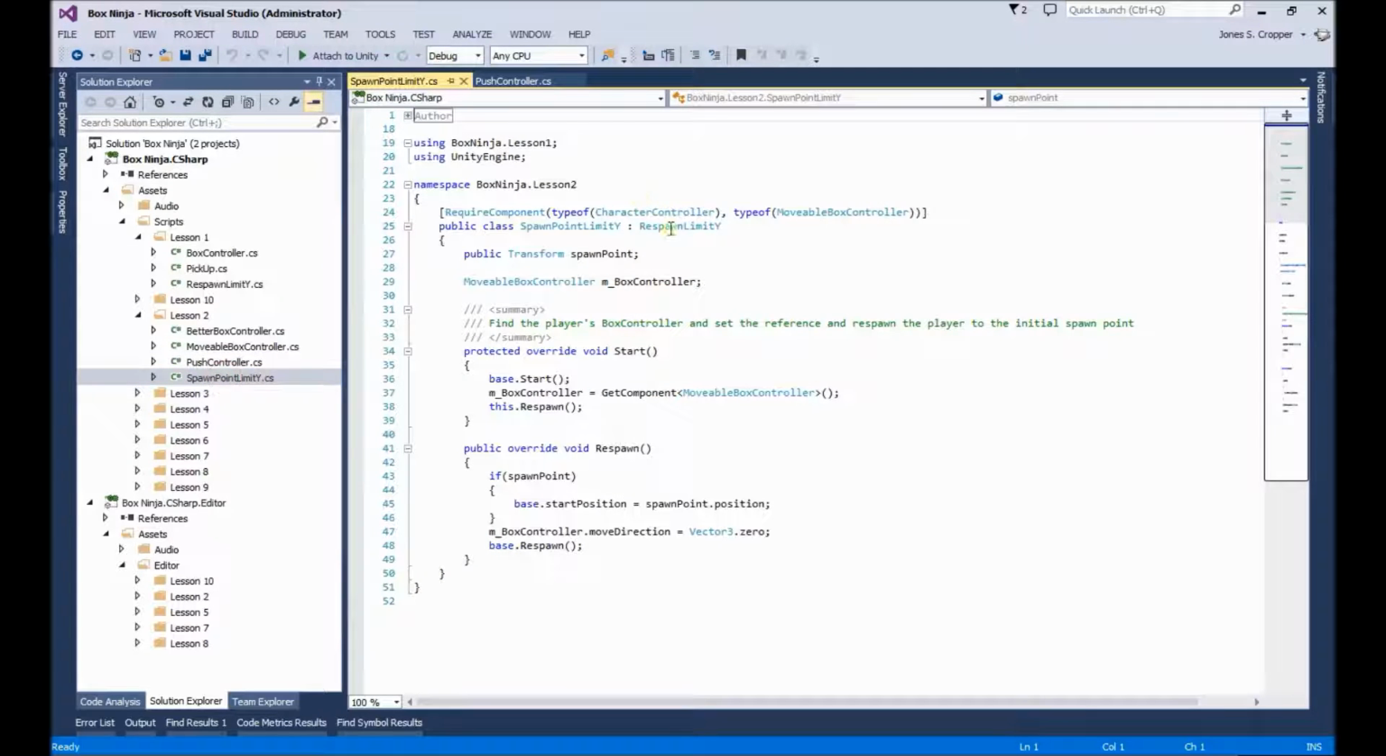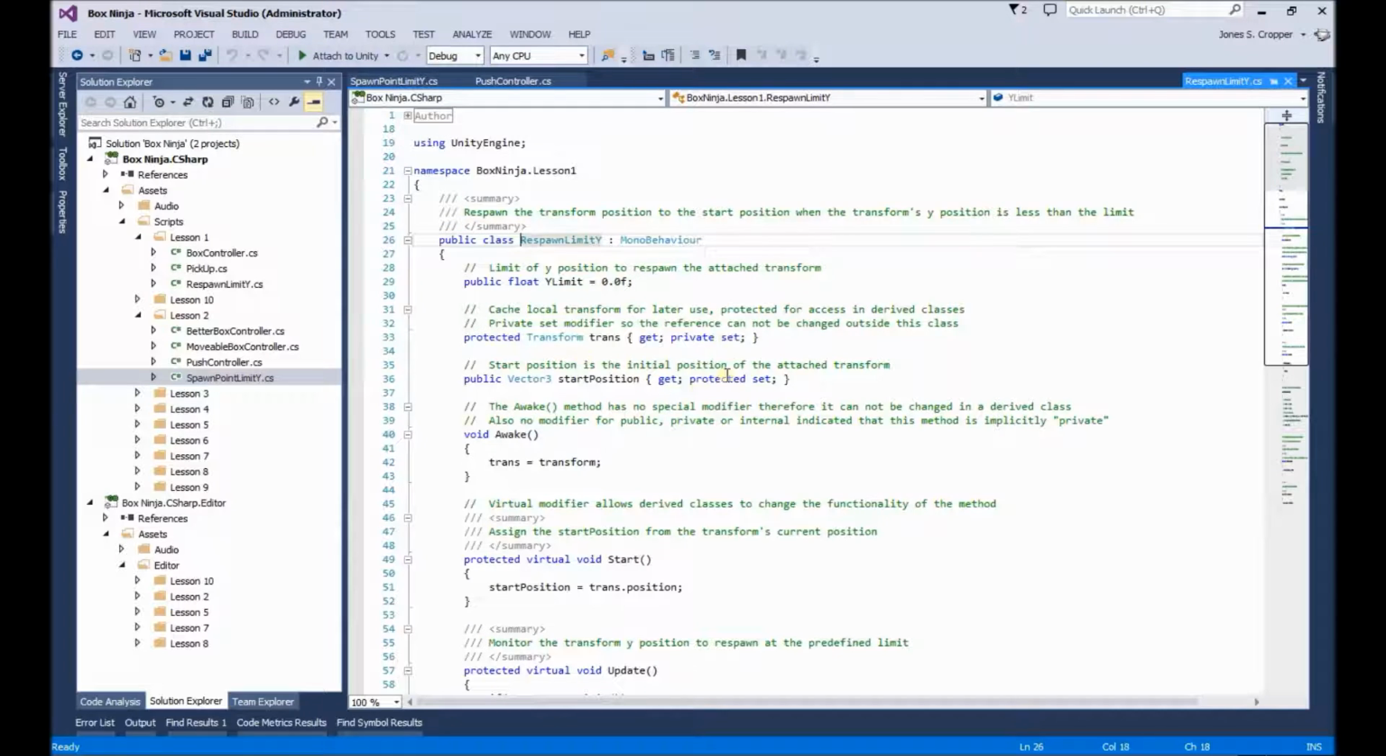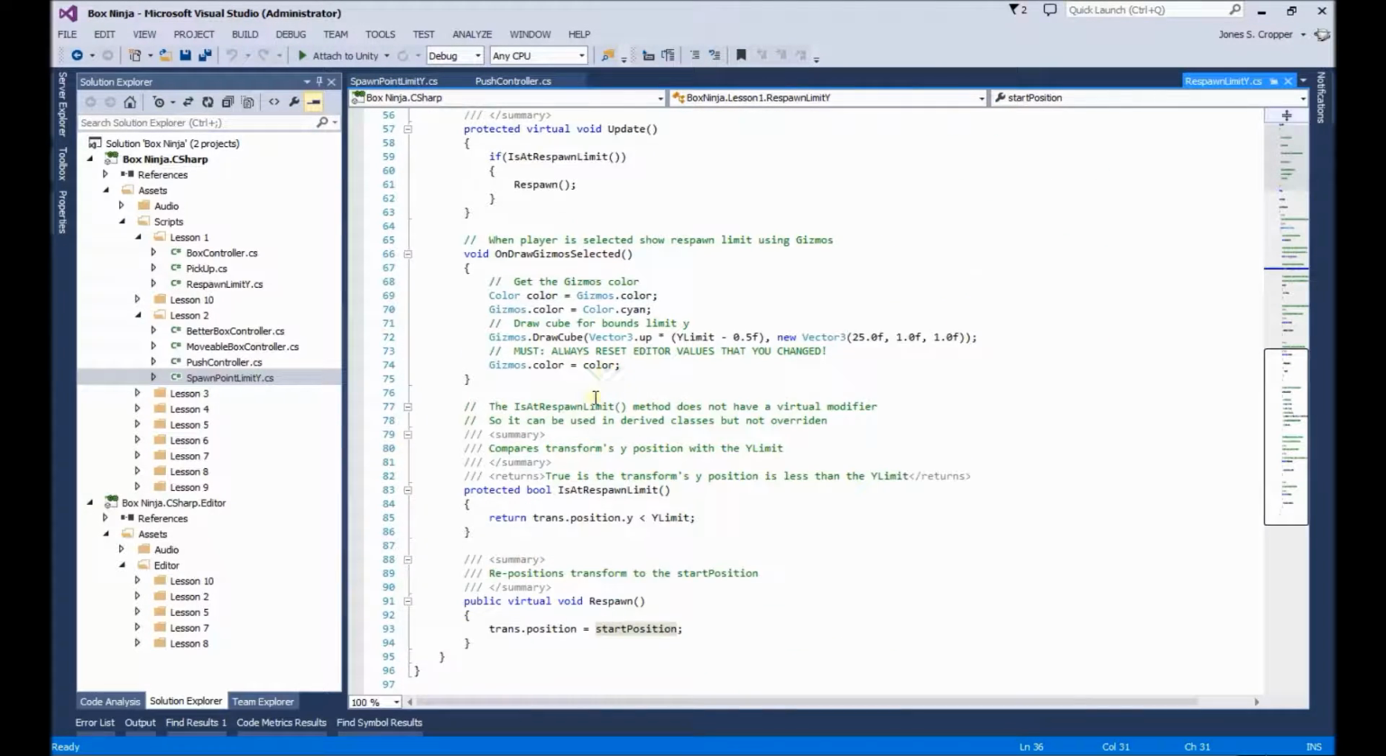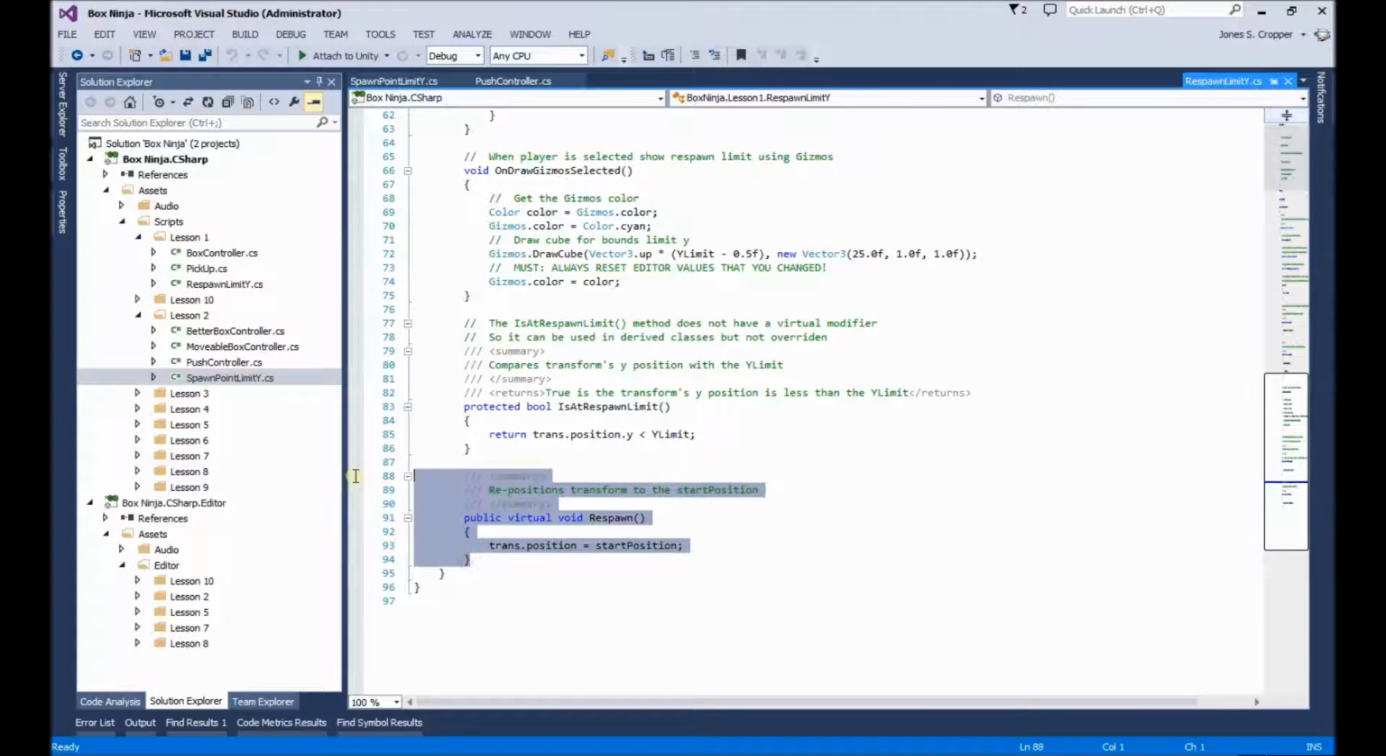Secondly, we inherit from our respawn script, and we've added a few required components. So now it requires the character controller and a box controller to move the character. Let's recap on the respawn script. We have a limit Y, and we cast the transform and the start position. And we have a virtual respawn function here, which we will make use of in the inherited class.